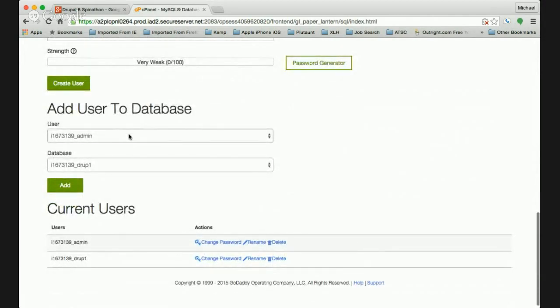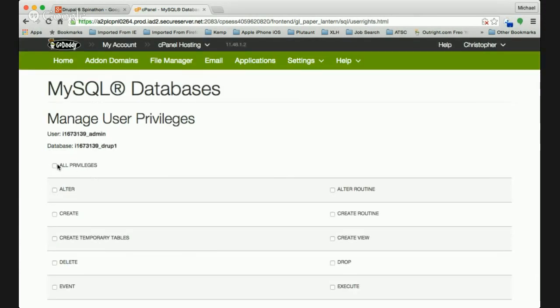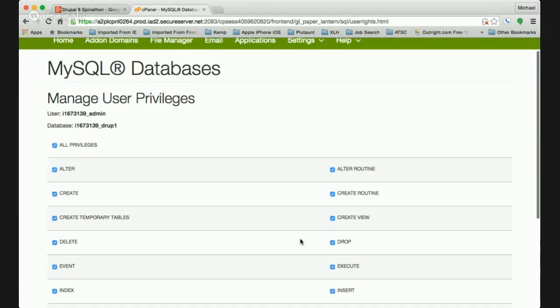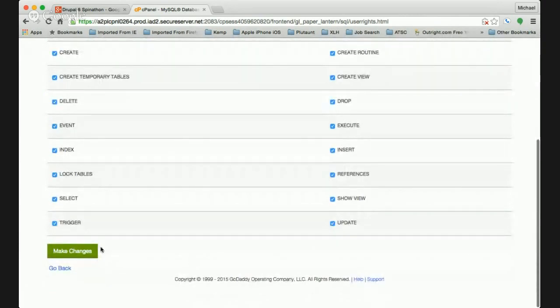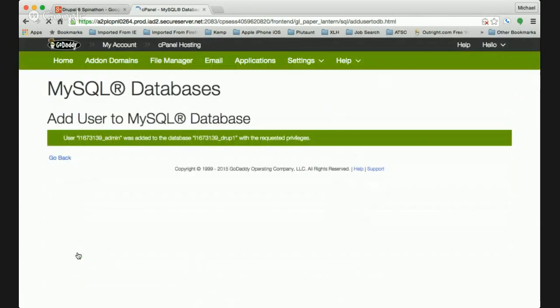Yep. So we had set up this admin user earlier, and we just created a user called I1673139 admin. And what we're going to do is add this user to the database. It's going to ask us what privileges we want. Since we want this to be the admin user, we're going to give her all privileges, and we're going to say make changes. And then at that point, it says, okay, we're good.